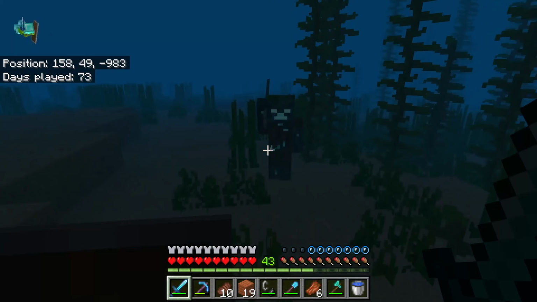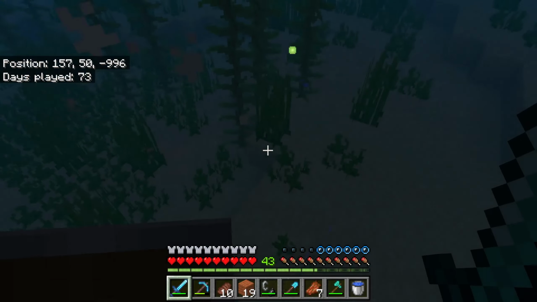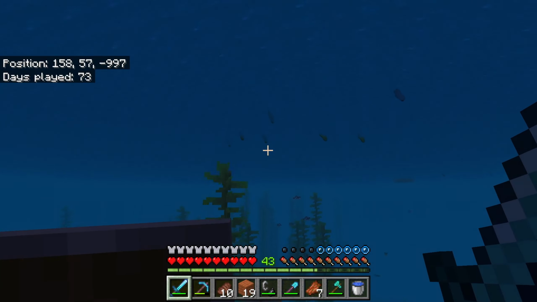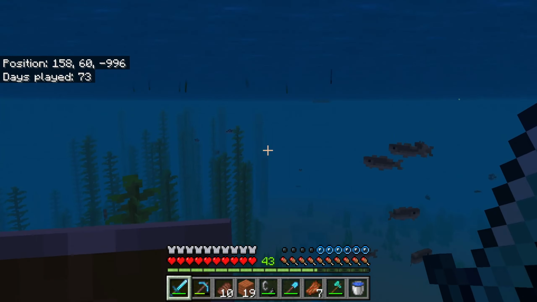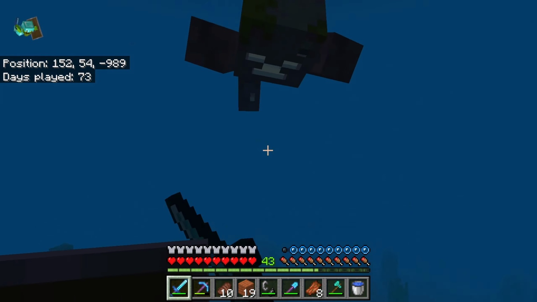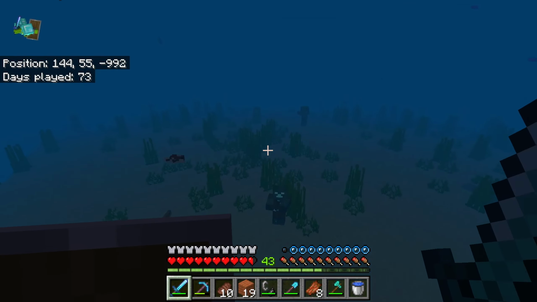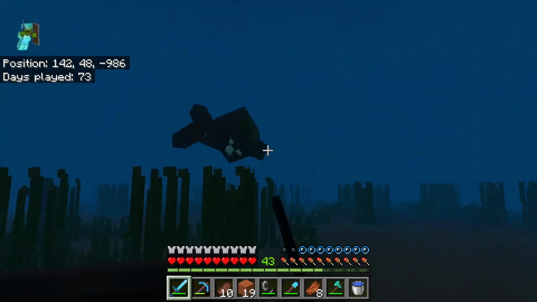There's a guy with a trident. Yeah, he didn't drop it, did he? It's another parody with Java. They reduced rates, not only for these drowned to get tridents, but for them to drop them.